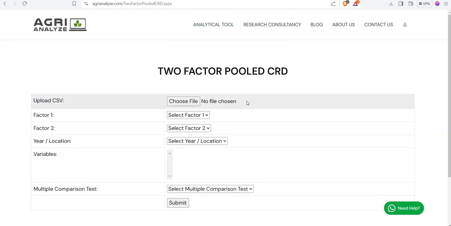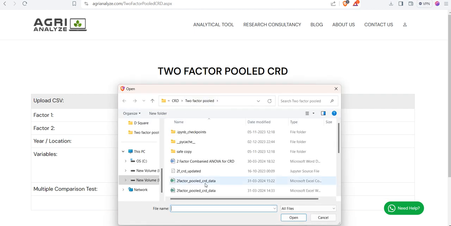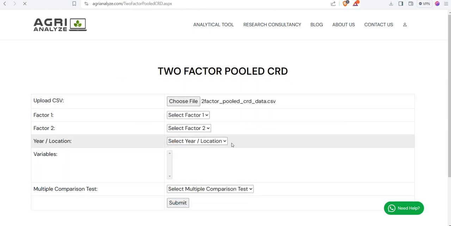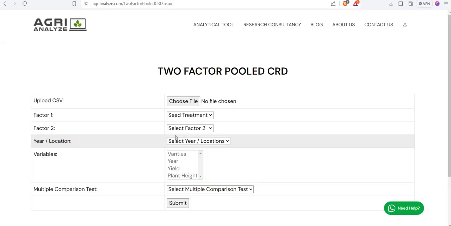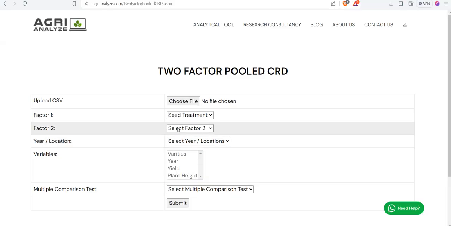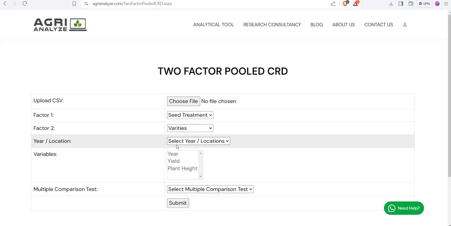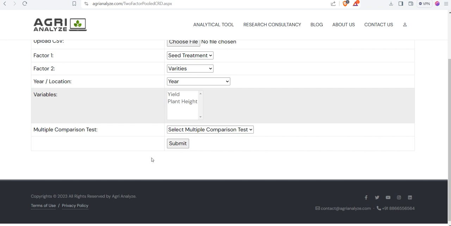So now the data must be arranged in a CSV format or a CSV file. We will select the file that I have shown to you. So click on this choose file option, select the file. Now we need to select our first factor. So I am keeping seed treatment as our first factor. Second factor I am keeping varieties. Then third factor I have taken as a year.